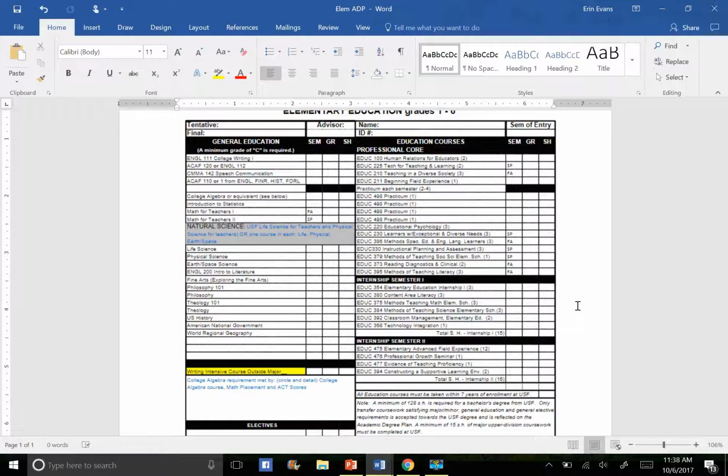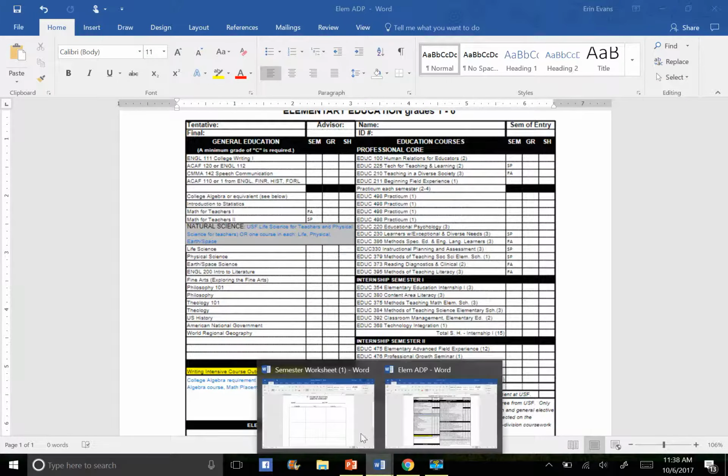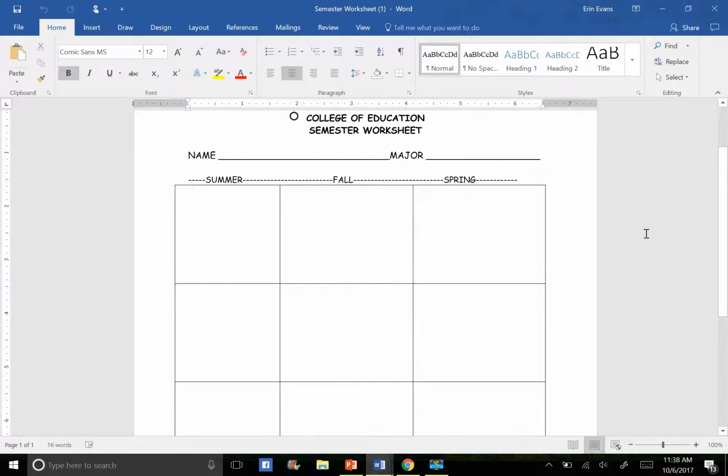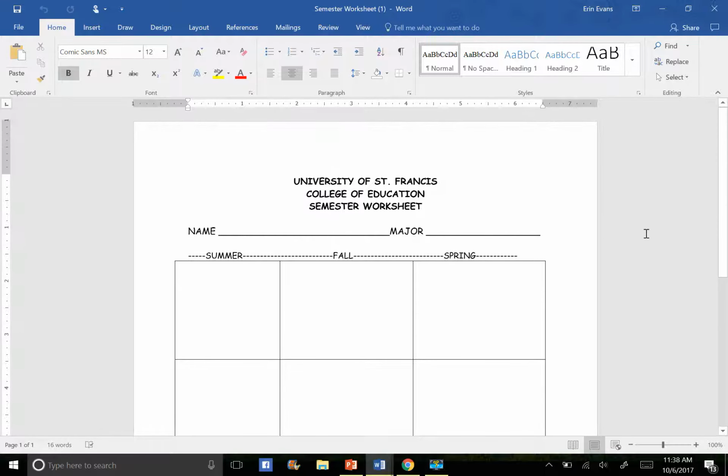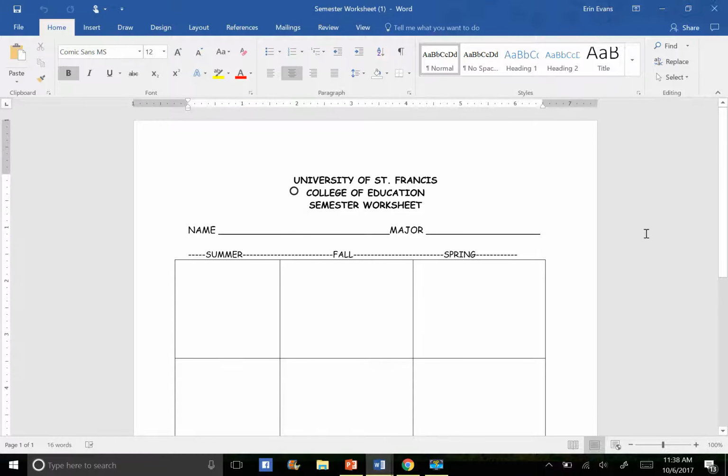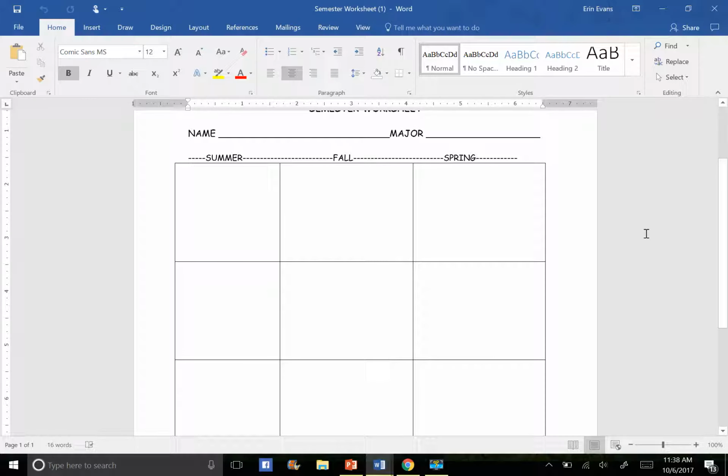But what you're also going to use in conjunction with this sheet is a document called your program sequence. It's very general. The one that I pulled up happens to be blank. But what your advisor is going to do is sit down with you when you're new to the program, and map out for you everything that's on the ADP. They'll plug it into a specific semester to help you navigate the sequence through which you should be taking your courses.